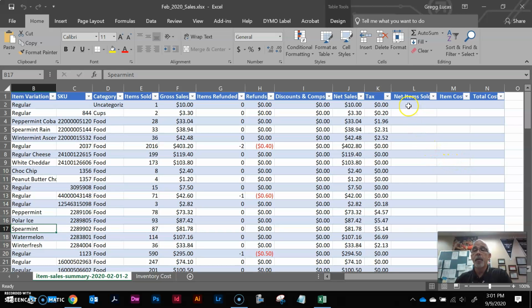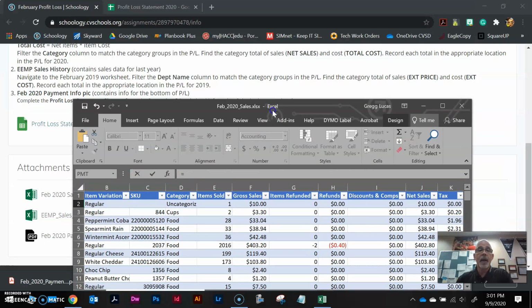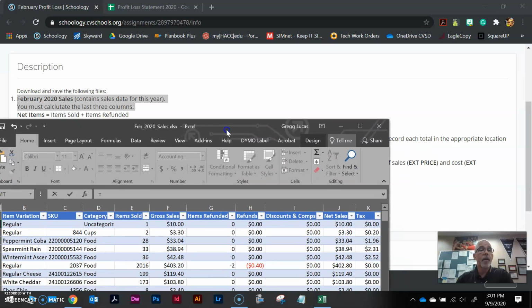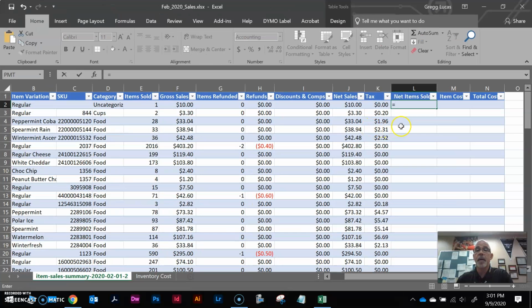So what I want to do here is build a formula. Now this is a table, and it should be pretty easy to work with. So I'm going to start off with an equal sign here for net items sold. And just to recap here before I do anything, I do tell you the logic here for net items. So you take your items sold plus items returned. And the reason why you're adding on items refunded is because the items refunded show up as a negative number here.